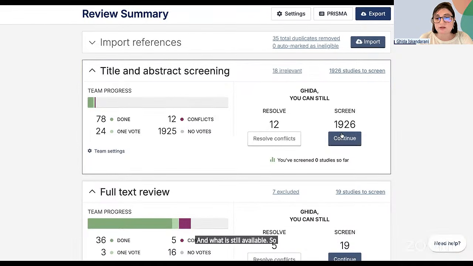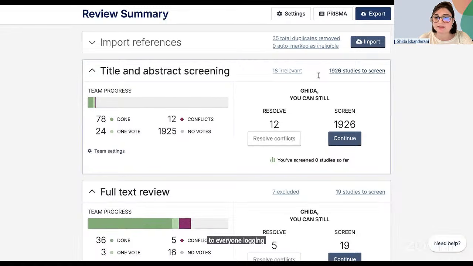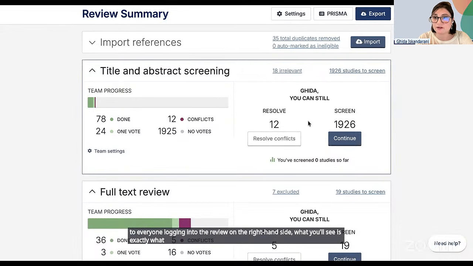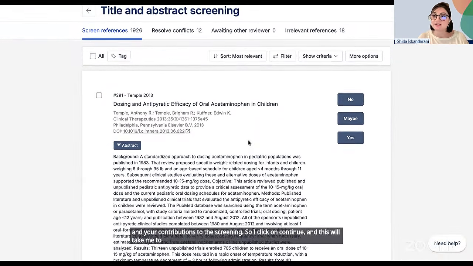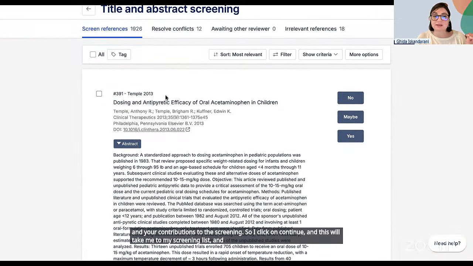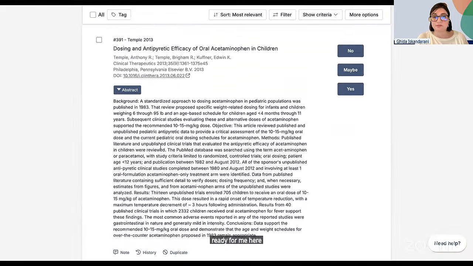So in my case, it says 1,926, and I've screened 0 studies. This is not going to be the same for Nancy, Sylvia, and Melinda. Everyone logging into the review will see on the right-hand side exactly what you have done and your contributions to the screening. So I click on continue, and this will take me to my screening list. And what I would expect is my titles and abstract information ready for me here.